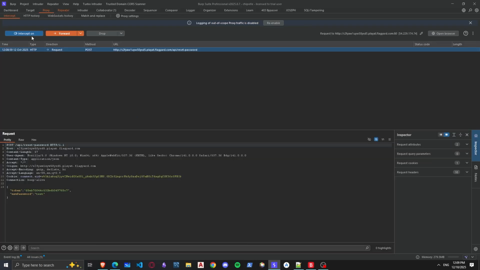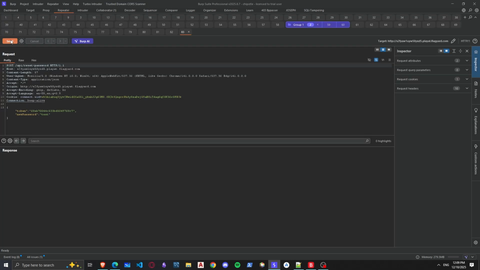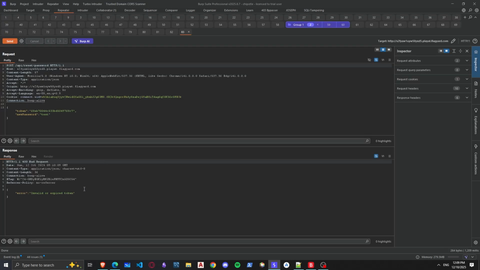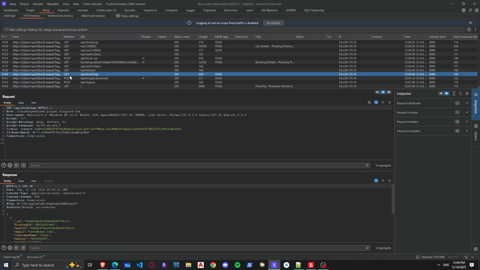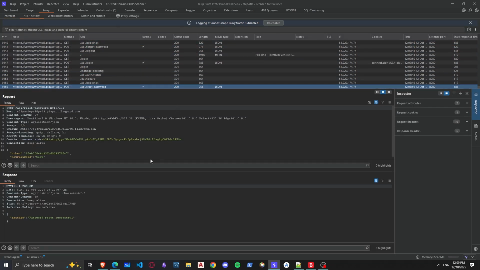Okay, so we send this to repeater, and we send the request. It is invalid or expired token. This is because we used it in here. Yeah, it counted. Password reset successful.